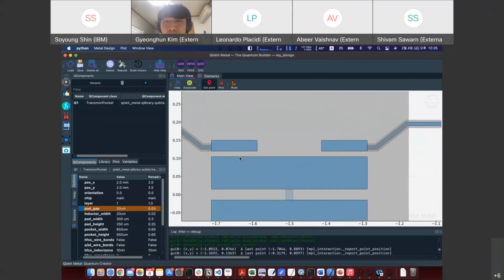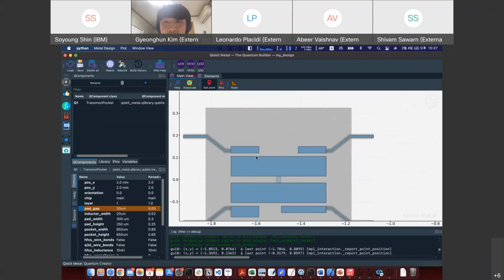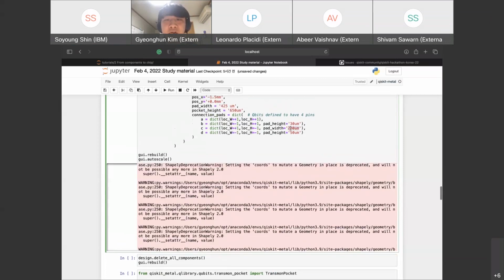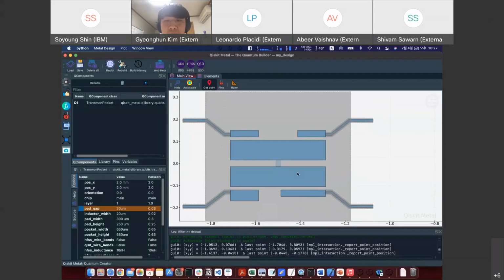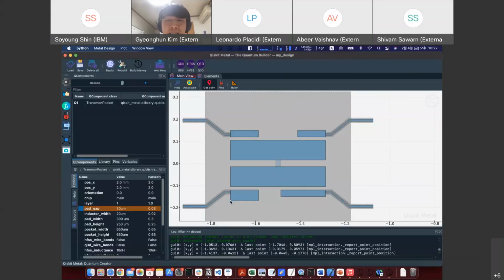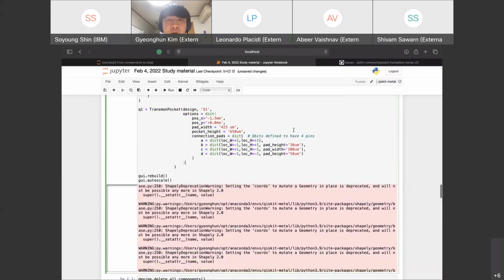So if we zoom in, just a moment. The default height is 30 micrometer. Let's see connection path C. Connection path C is located on the right and lower side, and it has a large width. Let's check. On the right and lower side, we can see the pad width is larger than the default value. And for connection pad D, which is located on the left and lower side, we can see its height is larger than the default value. So we can very easily change the geometrical parameters of the connection pad with Qiskit-Metal syntax.